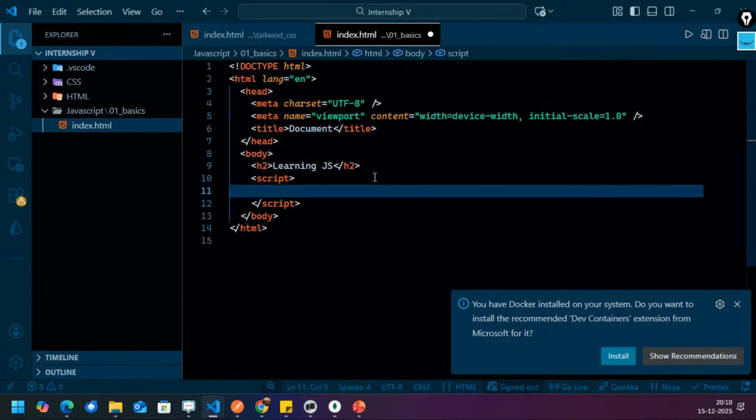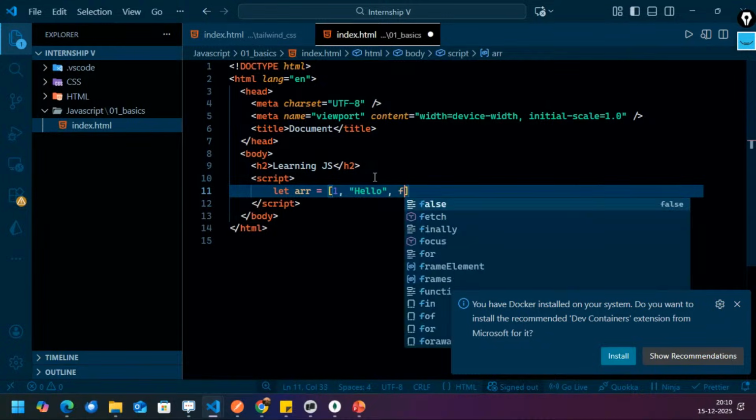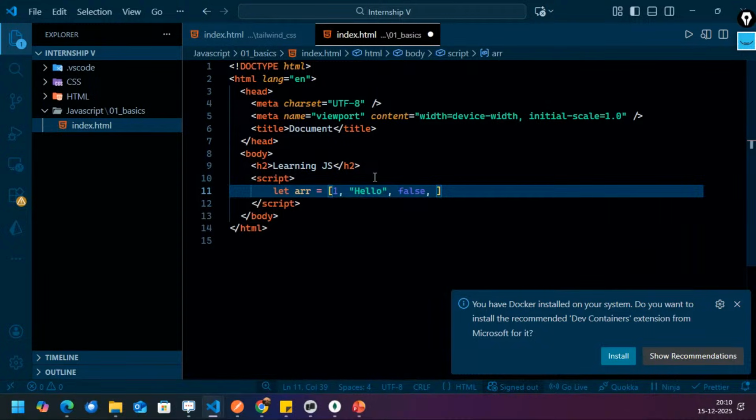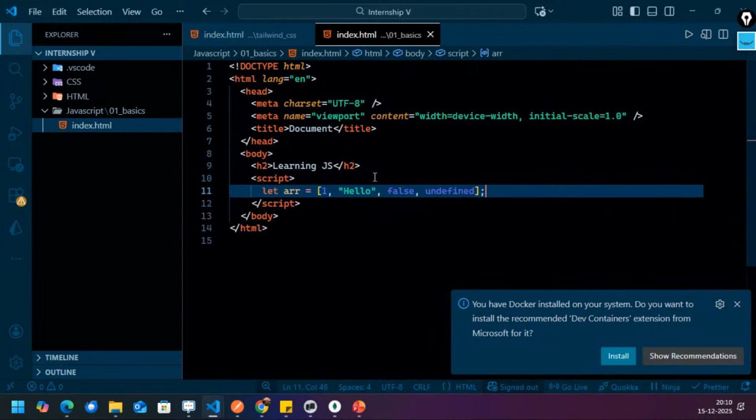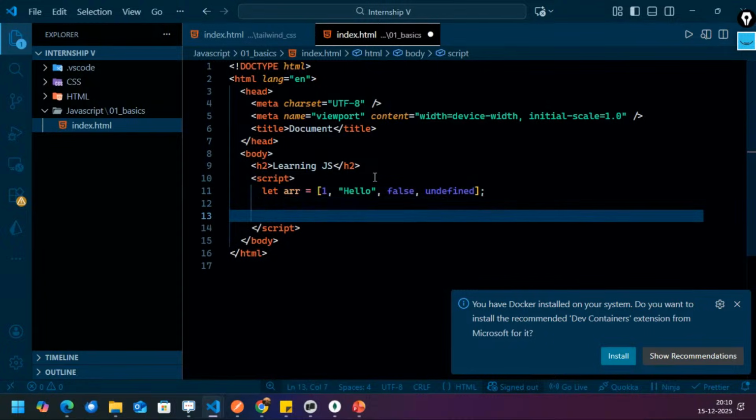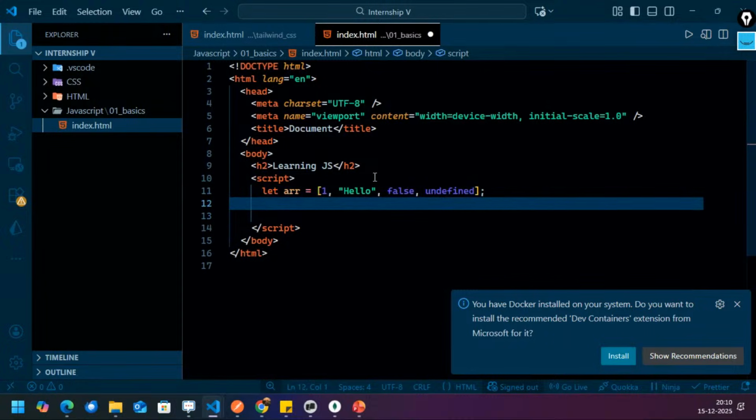Okay. So what I told about array. You can write let arr is equal to the values I gave: 1, comma, hello, comma, false, comma, undefined. Correct? These are the values I've given. And what I told, how it will represent array and the index number. And array index number started with what? 0.